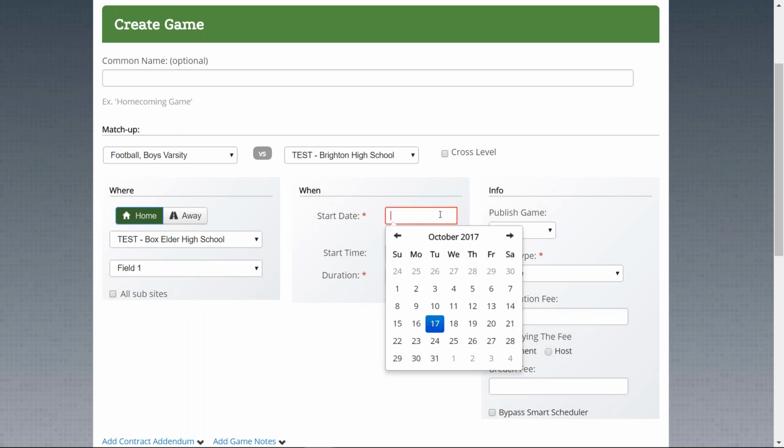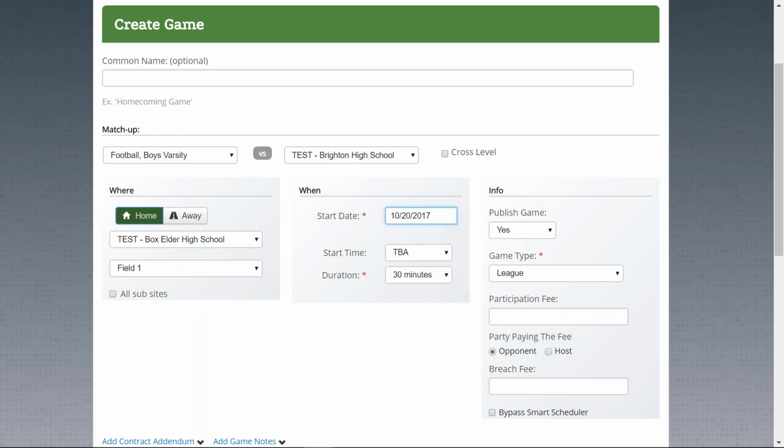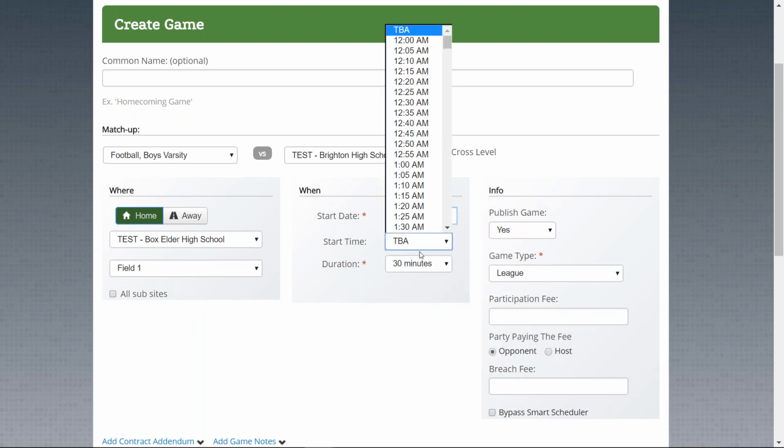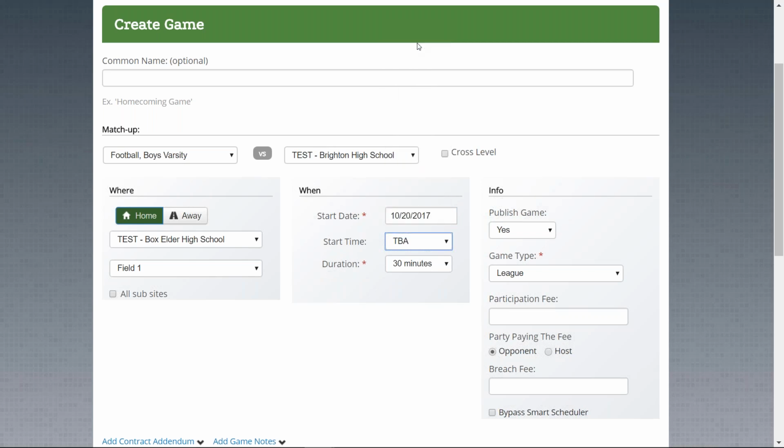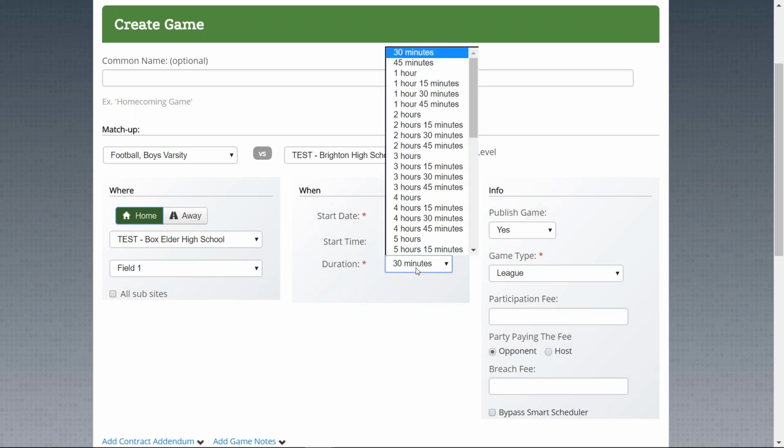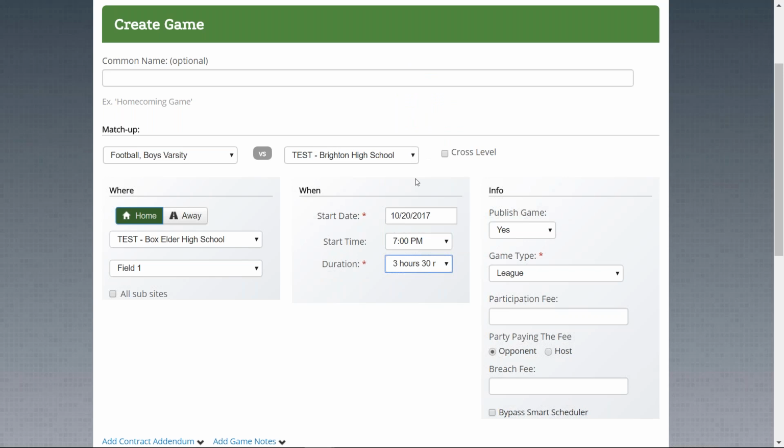Then I can put in the when information. So we'll say I was a little bit late in getting this on the schedule, so we'll say it's a game for this Friday night at 7 o'clock. And this game is set to run for 3.5 hours.